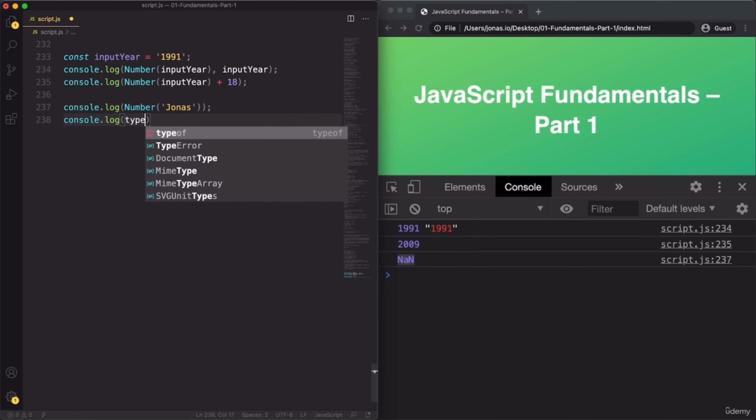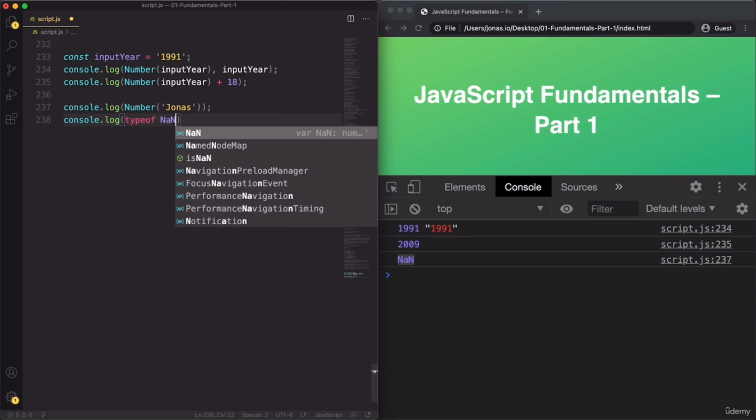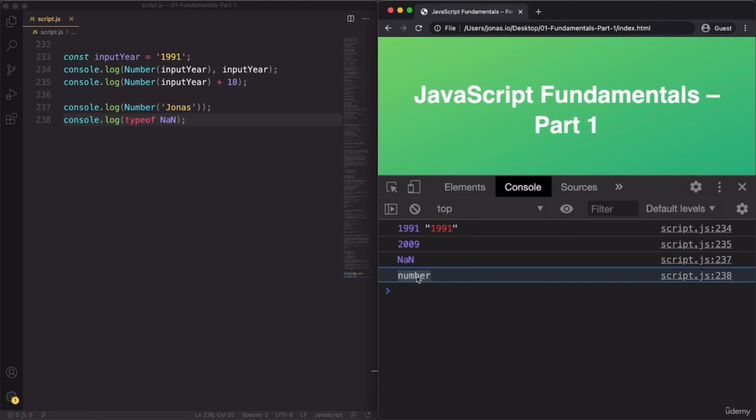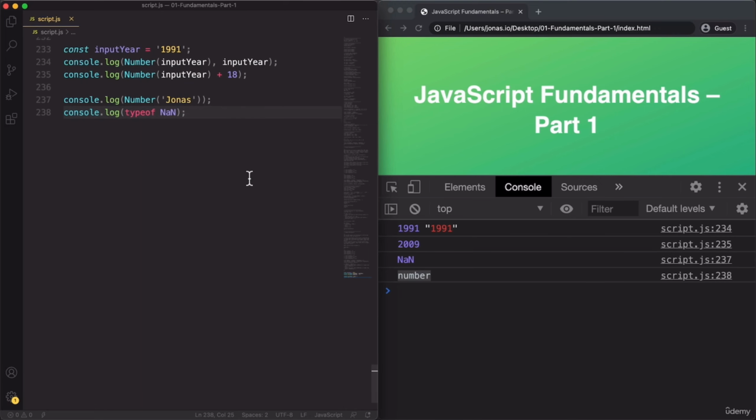So we can check the type of NaN, so not a number. And as we will see, the weird result of this is that the type of not a number is actually number. And so again, not a number actually means an invalid number. It's still a number somehow, but it's an invalid one. And so again, we get not a number whenever an operation involving numbers fails to give us a new number.